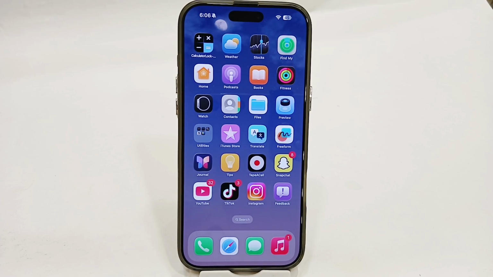Hey guys, today I'm going to tell you how to fix Telegram videos not playing on iPhone. If you're using any iPhone and you're facing the issue that your Telegram videos are not playing, let's see how you can fix the issue.